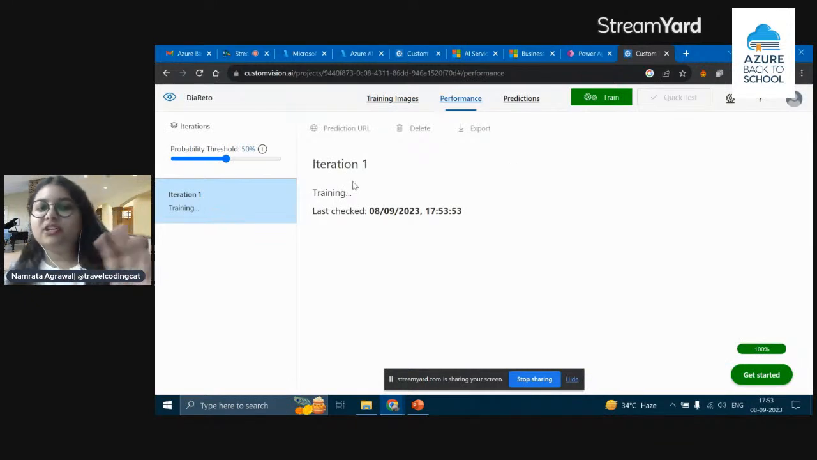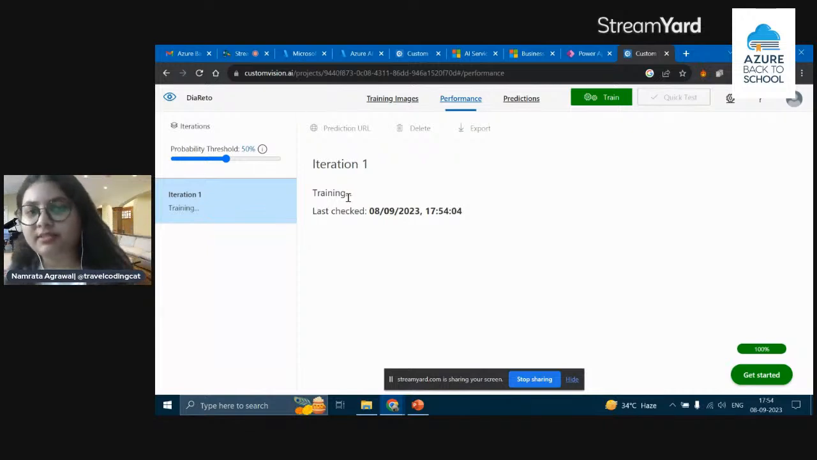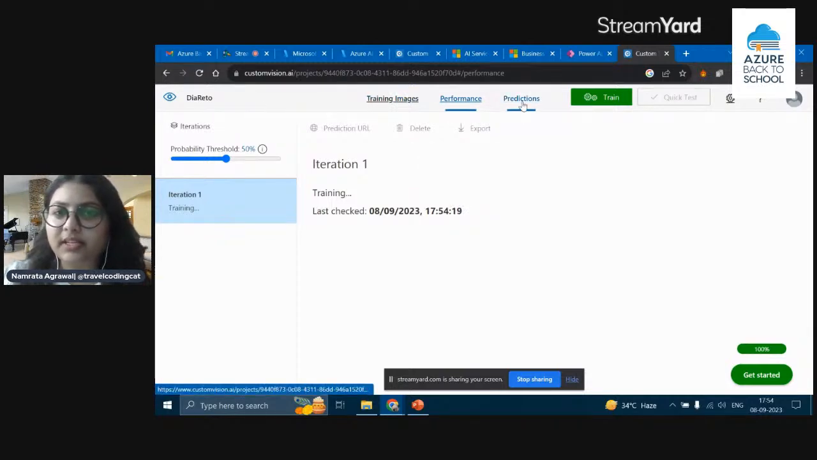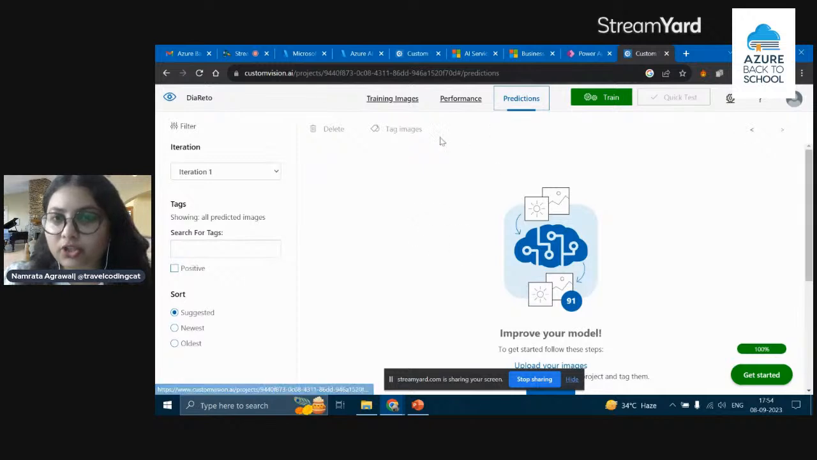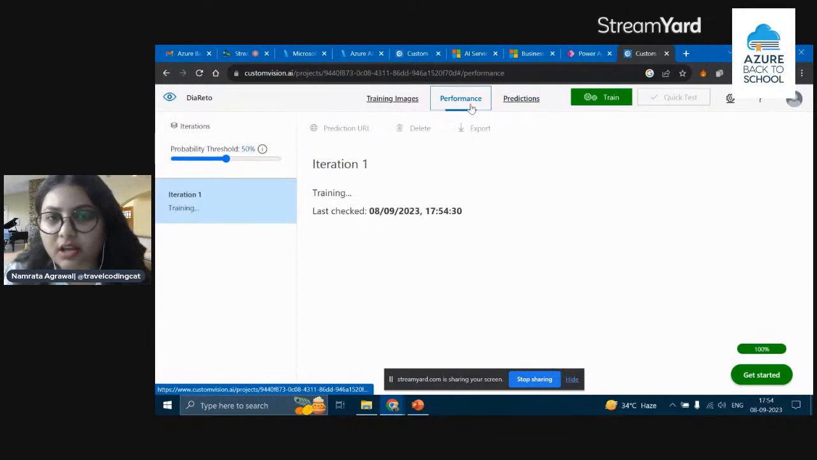Okay, so the iteration has started right now. We can see the iteration in front of us, and we can do as many iterations as we can, just to make sure that we have good performance along with the batches. I have a batch of five. It will take some time for the iteration, and once we are done with the training section, we go into the prediction section just to have a quick test of how it is working.